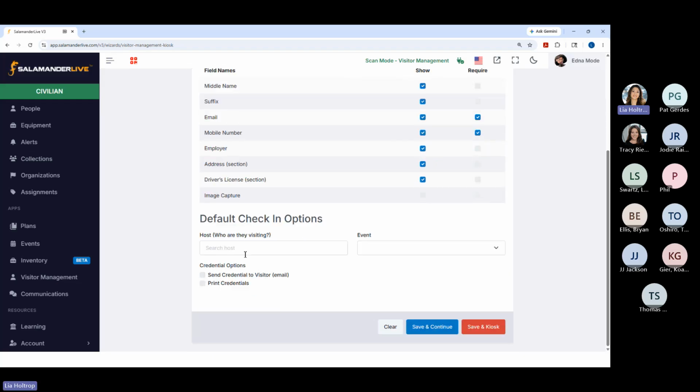And then check-in options: are they visiting someone? This is for everybody through that kiosk. So if you put a person's name here, that means all those individuals are visiting that one person. And then event: if you want to check them into an event, this is where you can select it. Again, you don't have to check them into an event. It's an option. They can just be checked in to the building. And then, of course, you can send emails or their credential to their email. Again, I required it, so that's an option. And then, of course, you can print if you have a printer there.